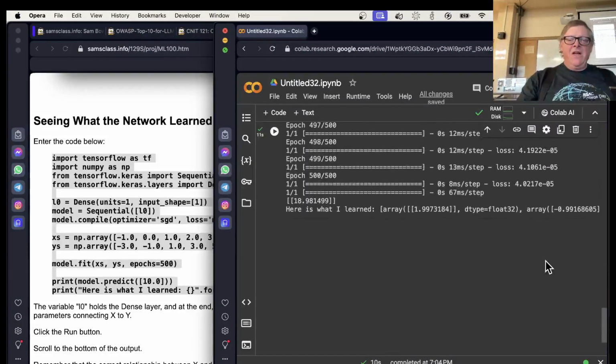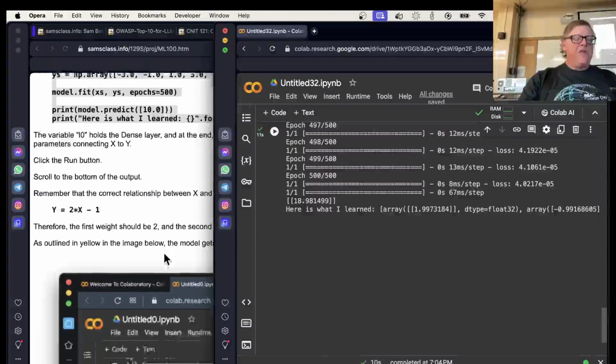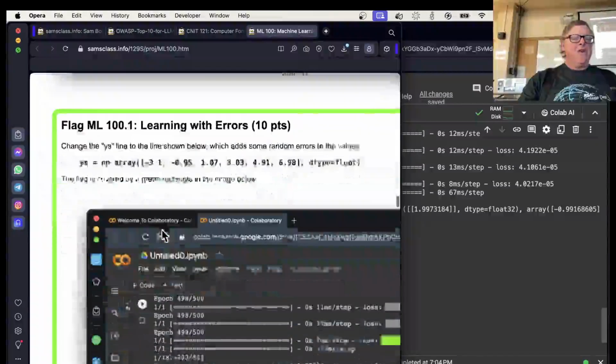And when it's done, it has 1.997 and minus 0.991. So this is close to 2 and this is close to minus 1. So it's a pretty good fit. It got within 1% of the right answer for this. So that's learning a simple activity.